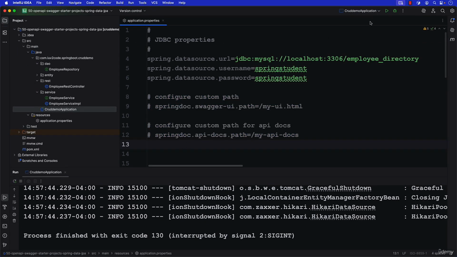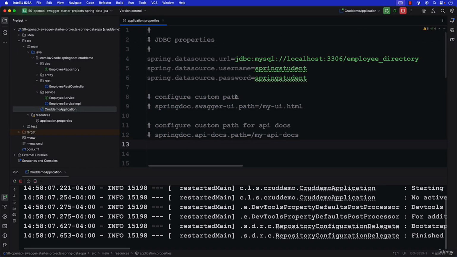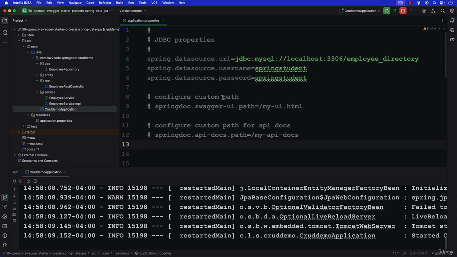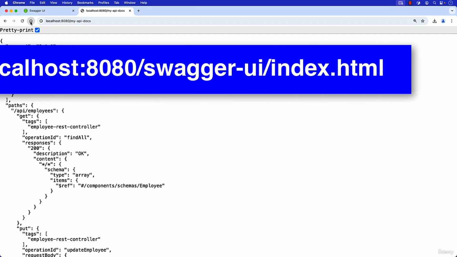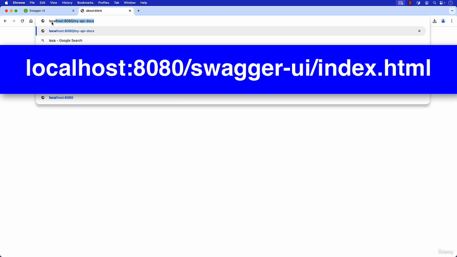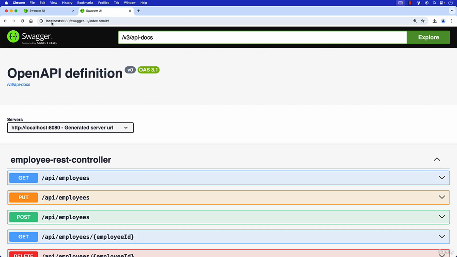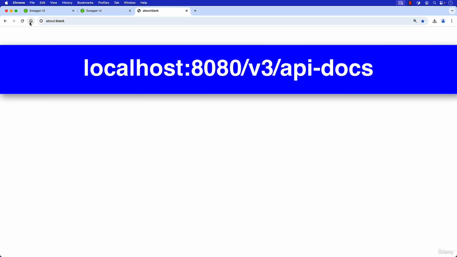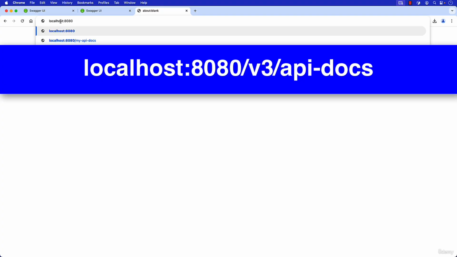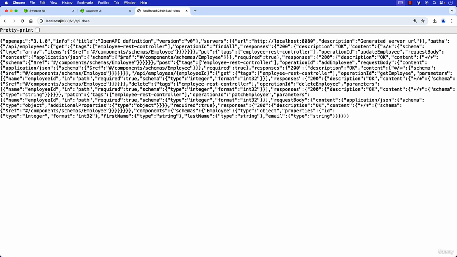I'll run this application one more time, and I'll just verify that the default endpoints are in place for me. So for the Swagger UI, it's swagger-ui/index.html. All right, so that piece is working using the default paths. And then another thing here in the browser, just go to /v3/api-docs. And excellent. So that's the actual JSON data for the REST API documentation.